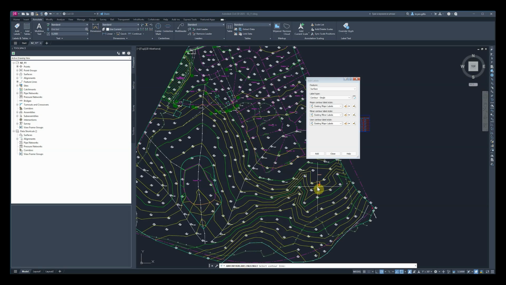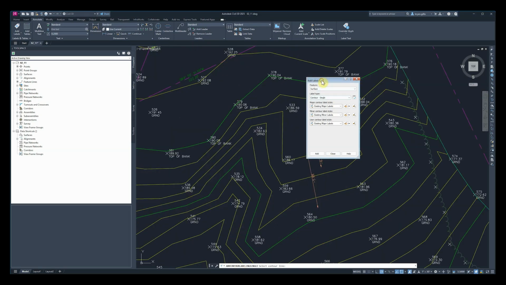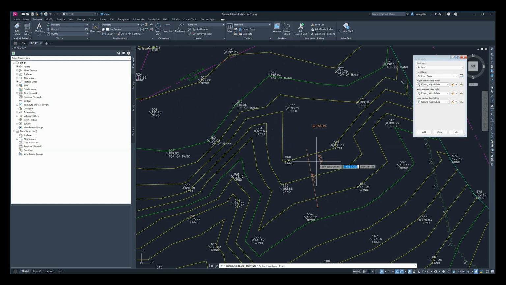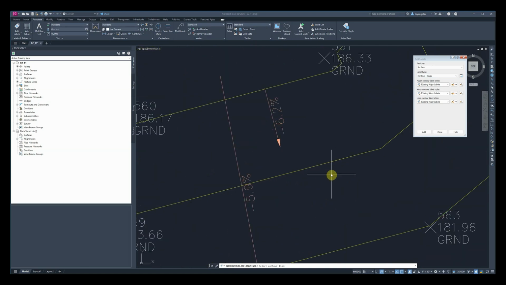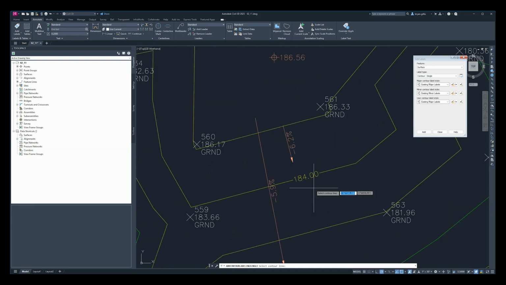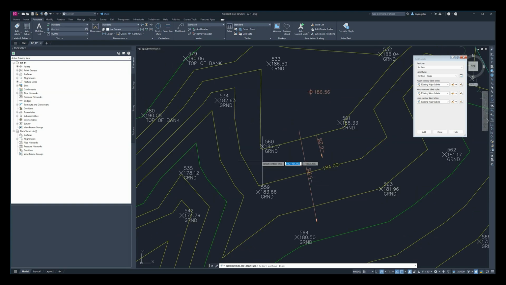So let's go ahead and zoom in on our drawing to where we were creating our surface labels in our previous exercise. Go ahead and scroll in and select this contour line right here in the middle of the -5.9 2-point slope. As soon as we do that, we see 184.00 open up. That is going to be the elevation along this contour line.